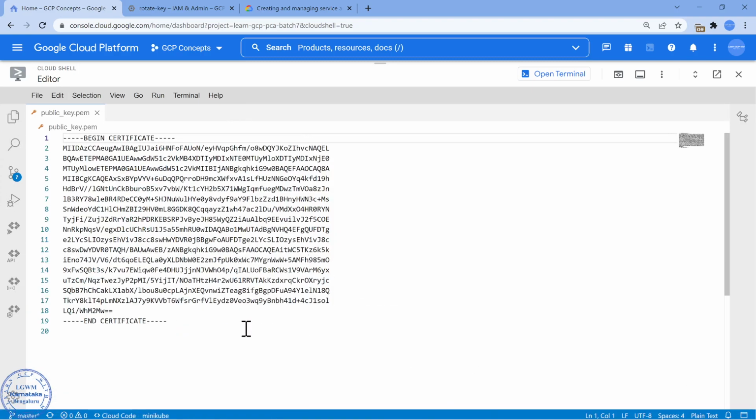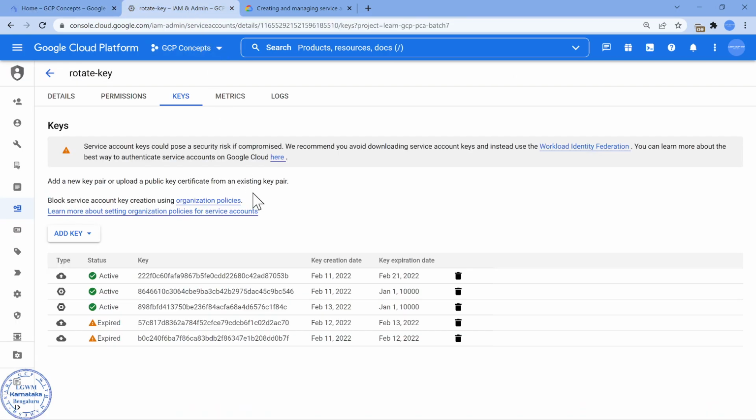This is my public key content. Copy this, go to your service account section. We have 1, 2, 3, so 3 active, 2 expired. I'm going to do this one. In our last demo we had used create new key. That is not going to be an option because that always generates a service account key which you cannot expire. Basically you have to delete it.